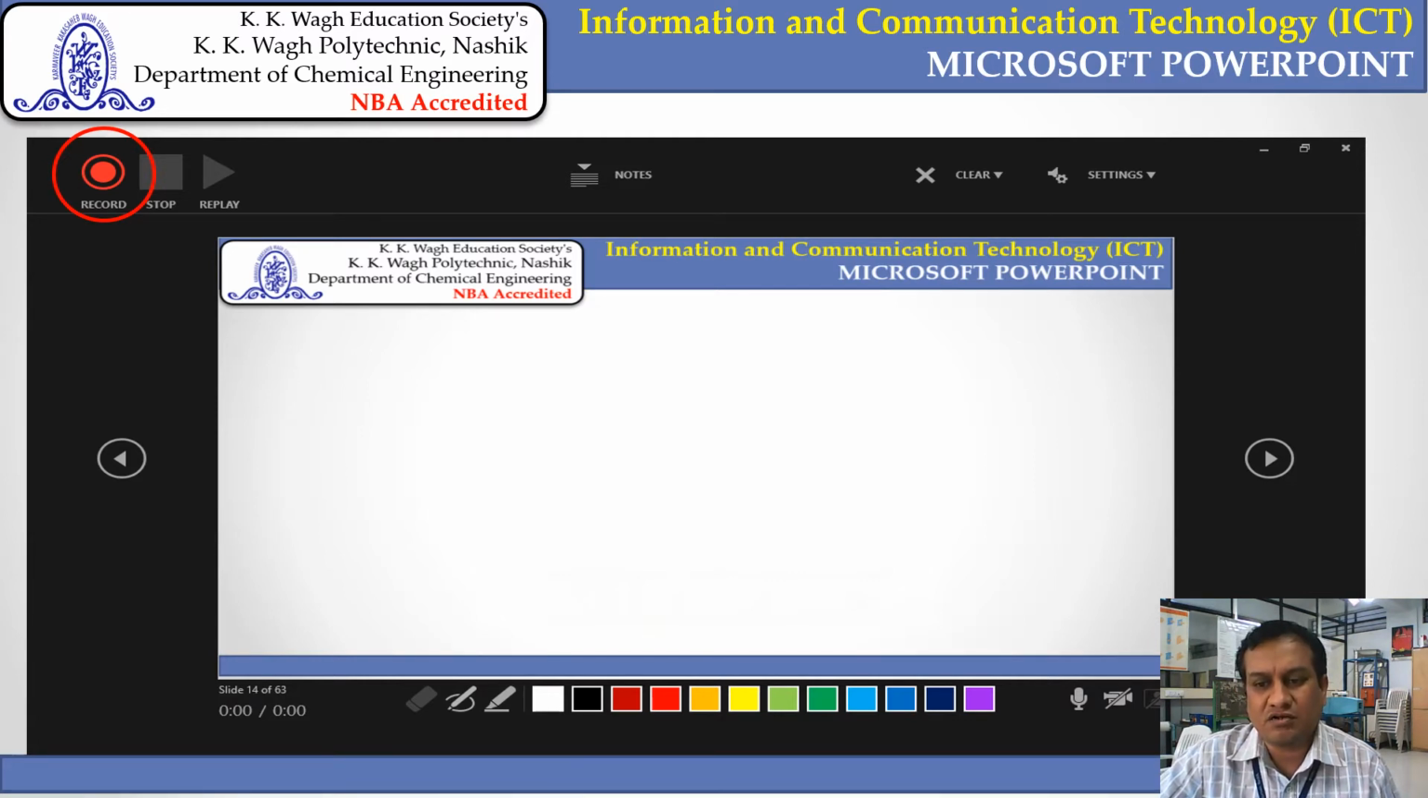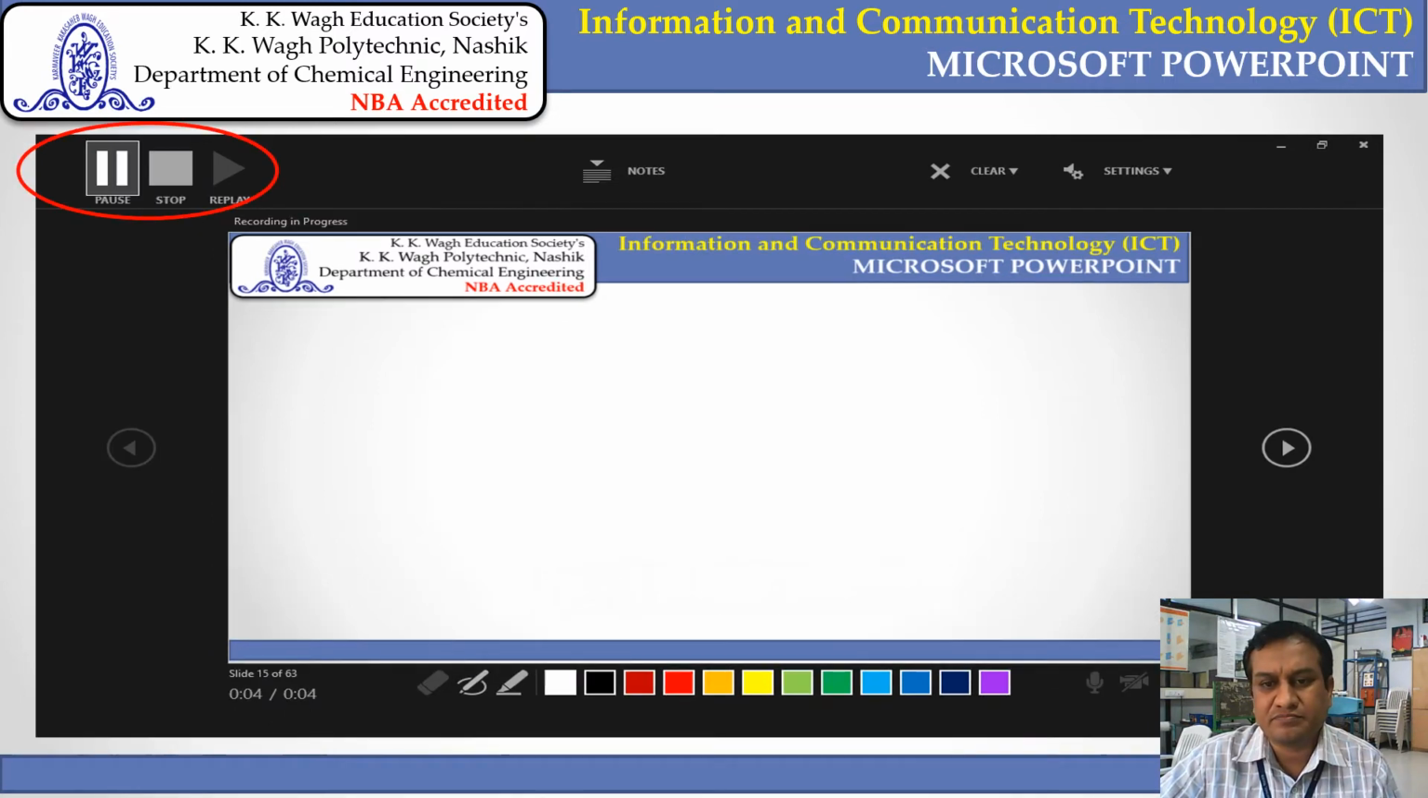So there are other options like mic and camera also present. You can use the mic for sound recording, and you can choose the camera option if you want to add the camera. So these are the different options. Let us see them one by one.